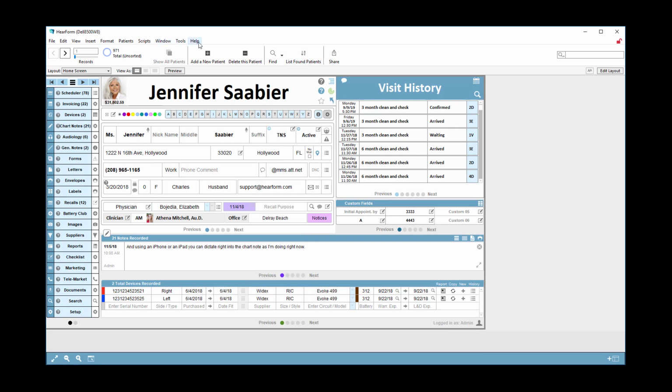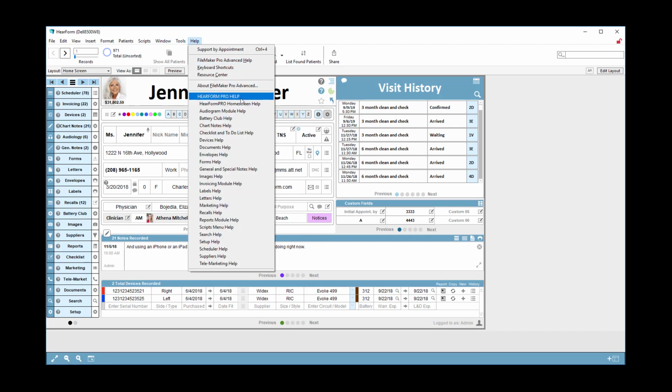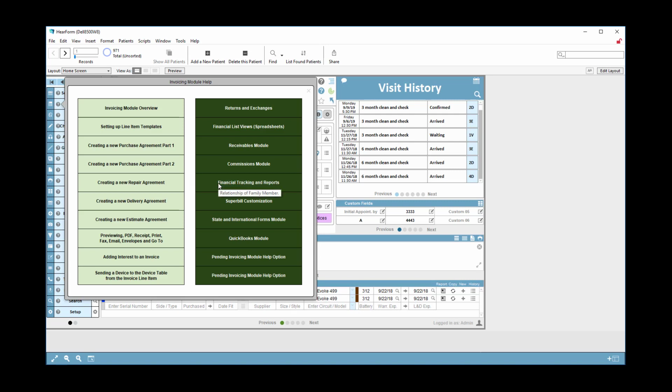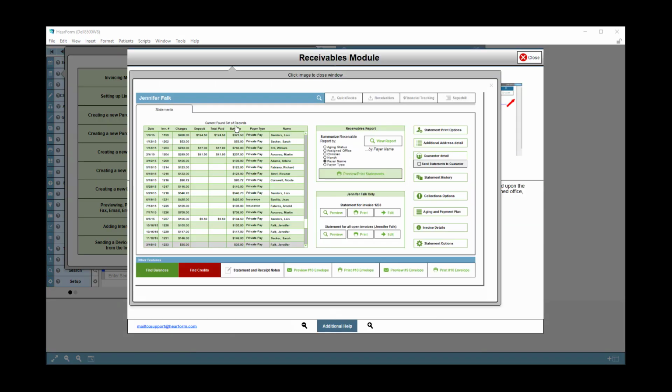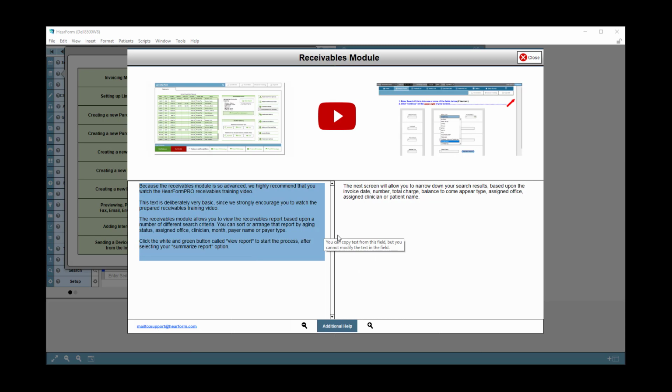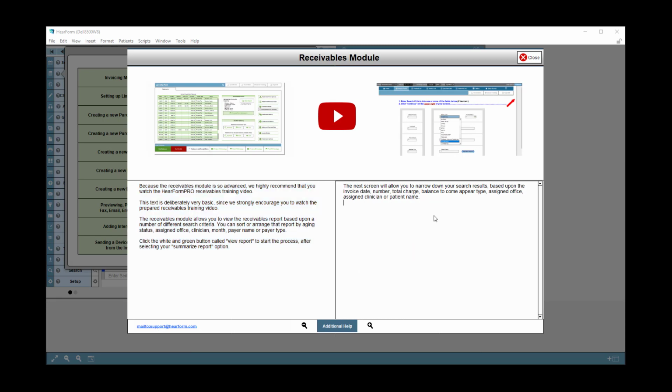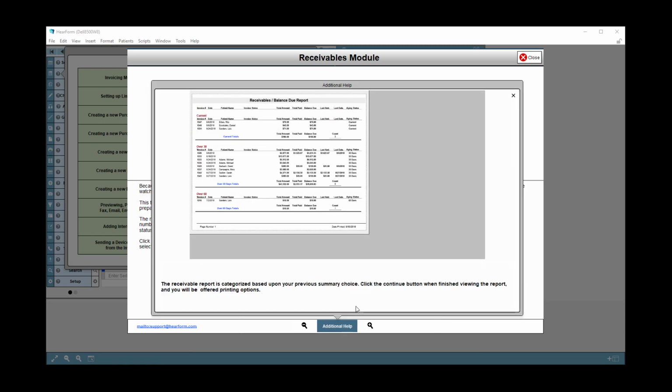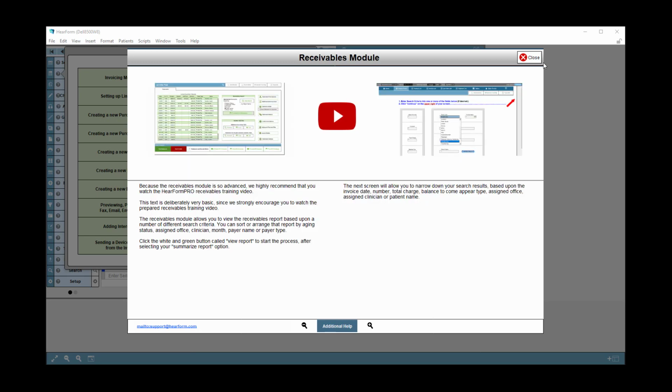The help menu at the top, under HearFormPRO help, allows you to click on buttons. For example, if I wanted to look at something under the invoicing module, I can pull it up right from here. And so now I have all these different buttons that are available, and I can click and see that information, see the picture, perhaps read the text. The text isn't real advanced. In other words, there's not a ton of information there because primarily we want you to watch the videos. But on occasion, one of the help modules might help you with just a little bit of text here. So I'll close that there.